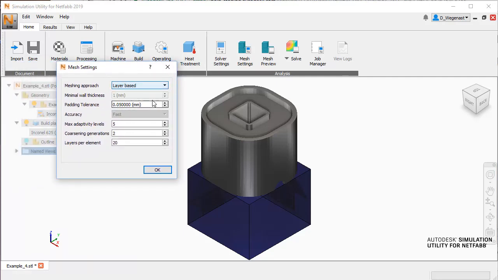Here we choose the layer-based meshing approach for more direct control of the mesh accuracy. In this meshing approach, we work with settings for coarsening generations and layers per element. Start by setting coarsening generations to 1 and layers per element to 20.